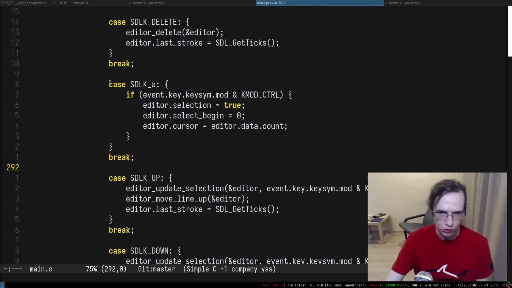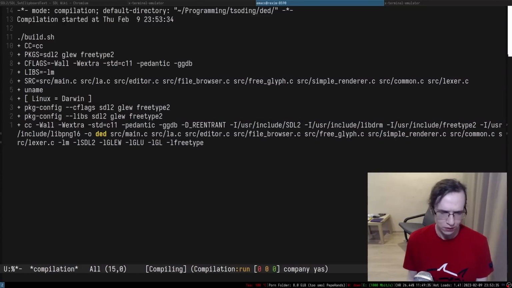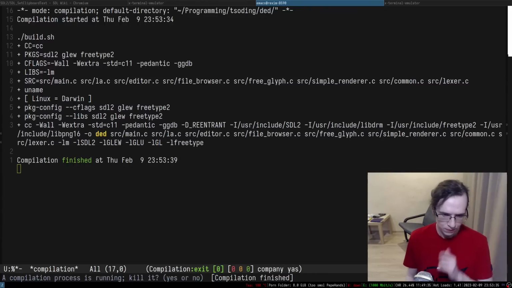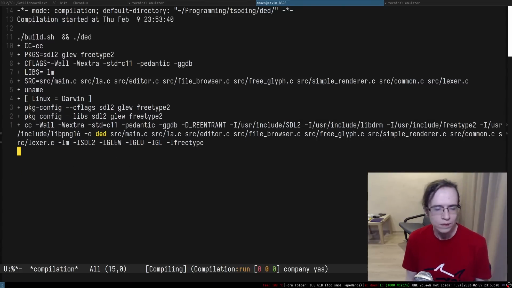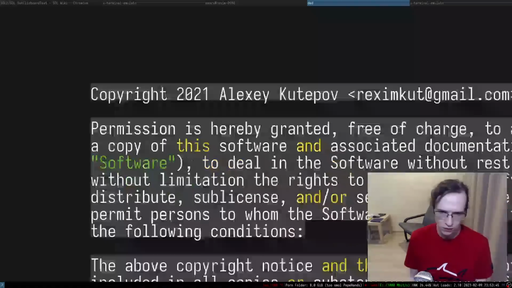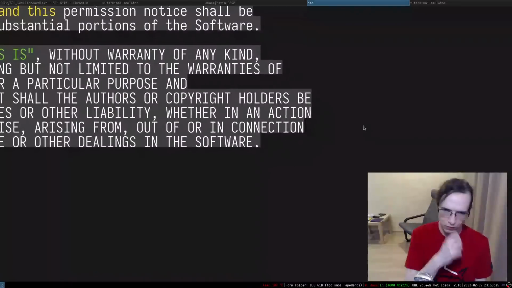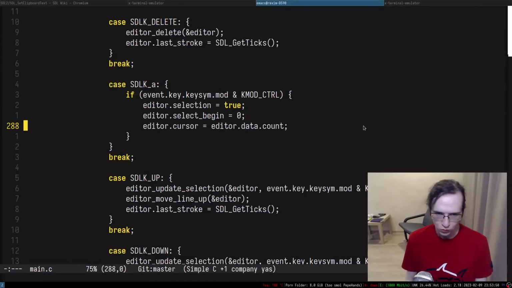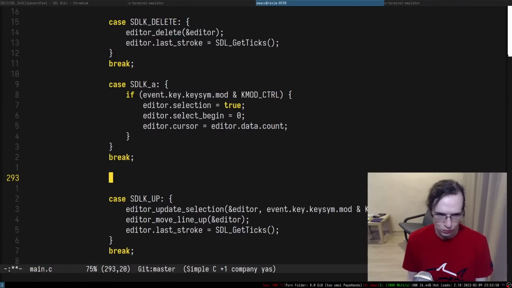But we need to check for the control. Okay, we already have control A. Oh, we have control A that selects everything. I didn't know that. That's pretty cool. I want to see that for some reason. Okay, so I'm going to open this and I can select everything. Okay, that's pretty cool. So by analogy, I can do case SDL K C.